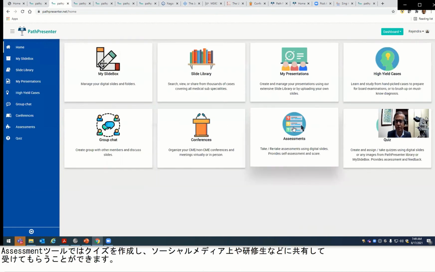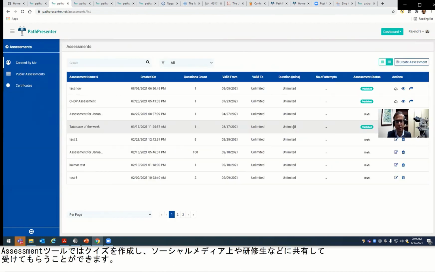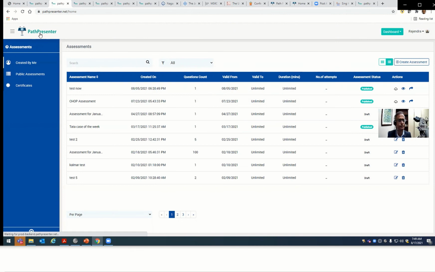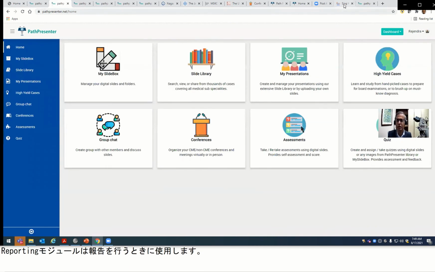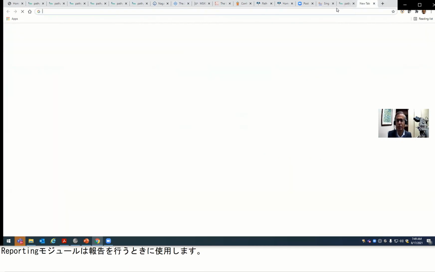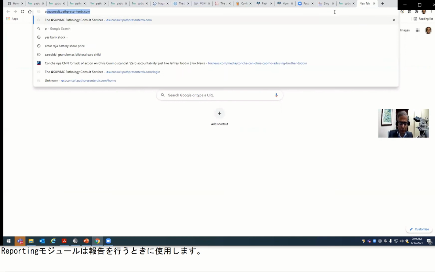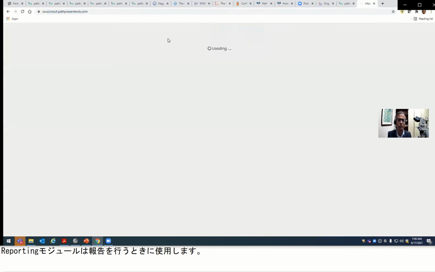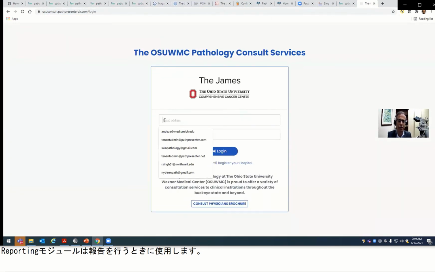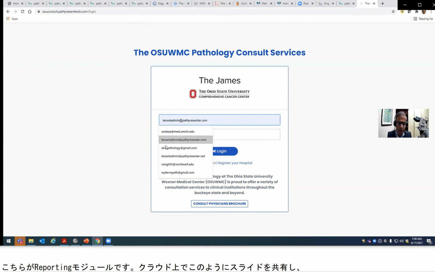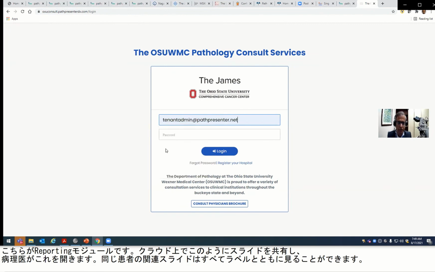The assessment tool will allow you to create quizzes very easily. So you can easily create a quiz and then share this quiz with people on social media, or even with your trainees and attendees for them to test themselves. The reporting module will allow you to use this for doing any kind of reporting. So let's go and just show you the viewer that allows you to do this.